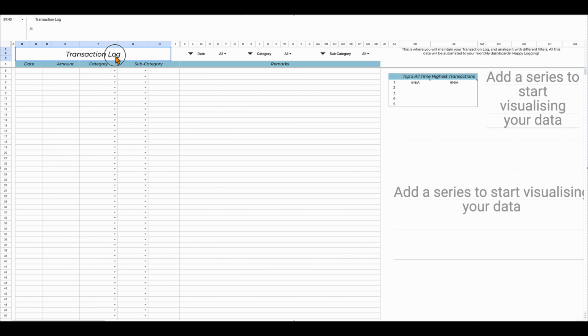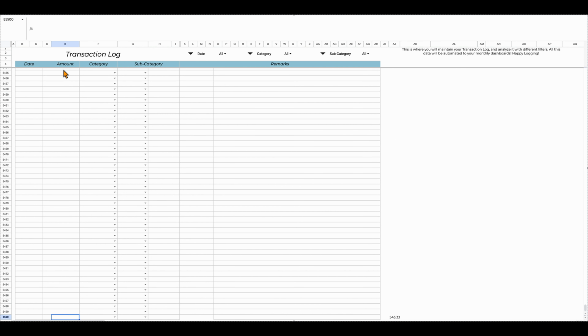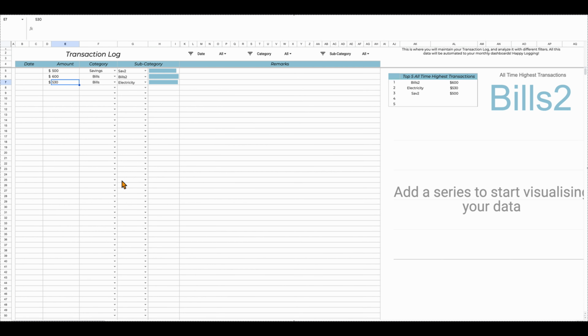Let's explore the heart of your financial planner, the transaction log, where every rupee, dollar, or dirham gets tracked, filtered, and visualized with ease. This log is built to handle 5,000 plus entries, and it's super simple to use. For every transaction, just enter the date, the amount, choose a category and subcategory, and add any notes for details. Whether it's coffee or car repairs, everything is recorded neatly.